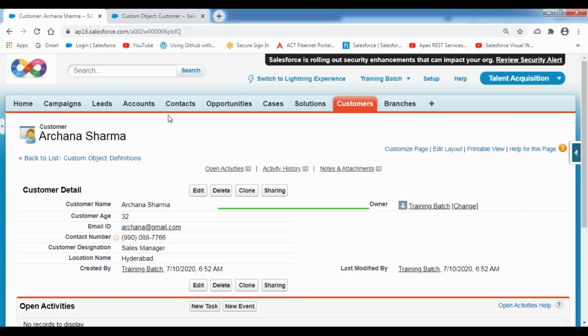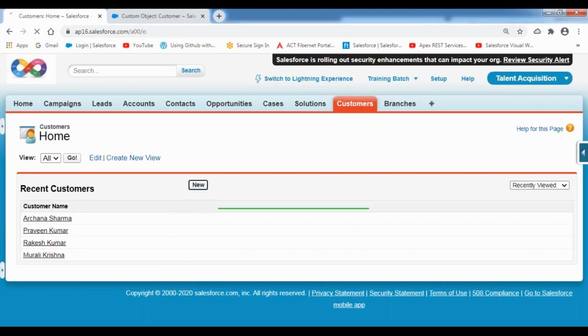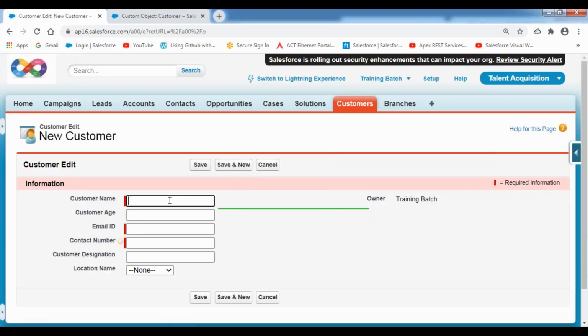See in this case, whenever I'm adding a field, a column is automatically added to the table. It is preparing the user interface and the business logic internally by default. So now click on customers again. If you want to create one more customer record, click on new button and enter the customer. I'm entering Rahul Kumar.